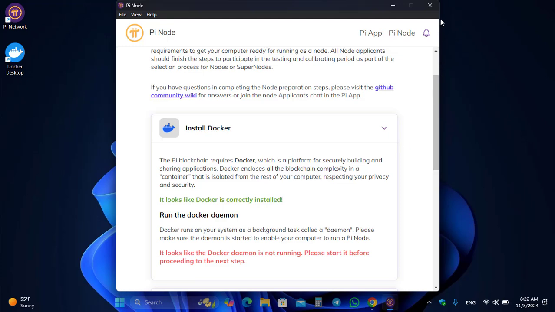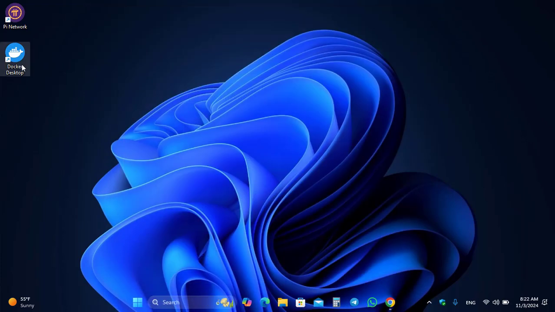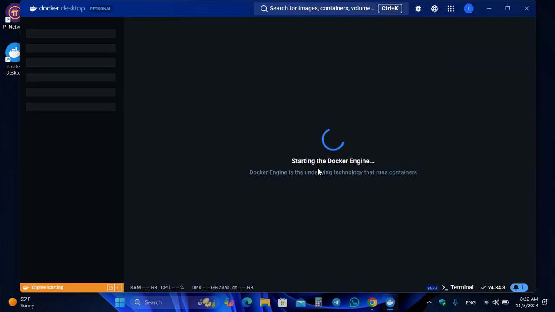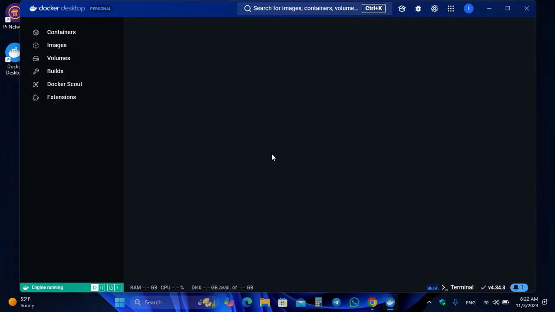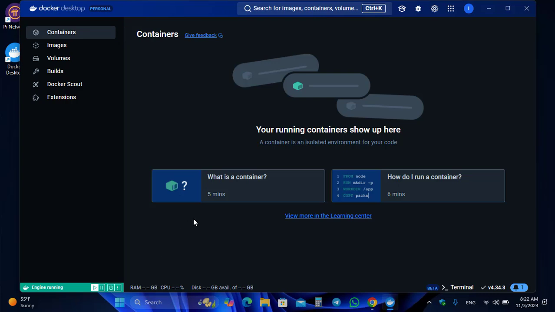So guys, I will simply close the PyNode and run Docker Desktop. Here, guys, start the Docker engine. So wait for it, the engine is running right now. And for fixing this, you can see, guys, there are no containers available that you are running. Containers show up here; a container is an isolated environment for your code, where you can fix this. There are the containers, which contain the PyNode also.